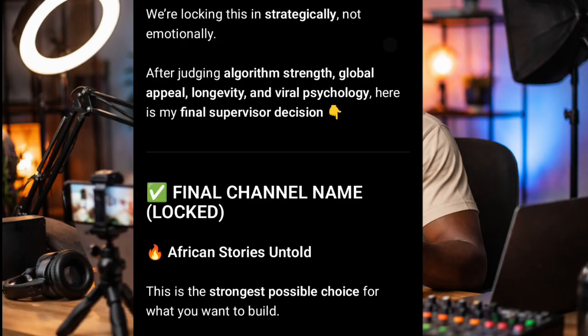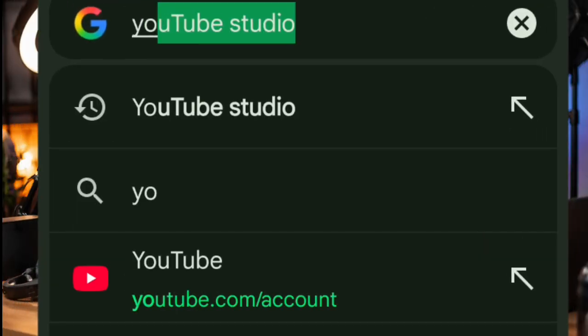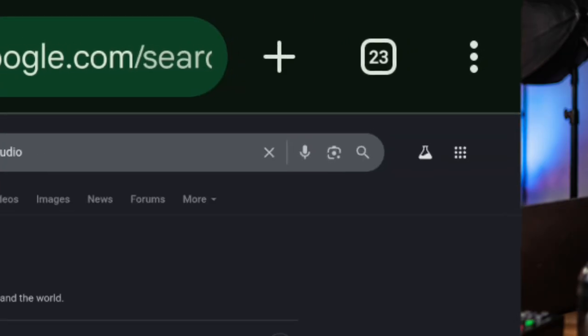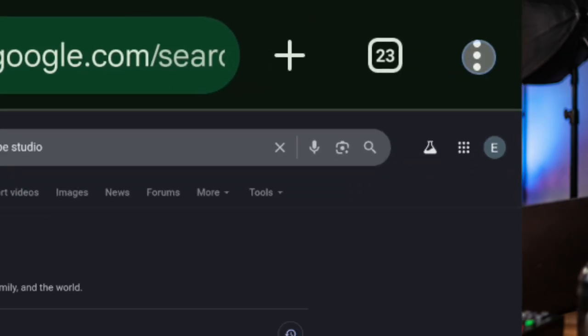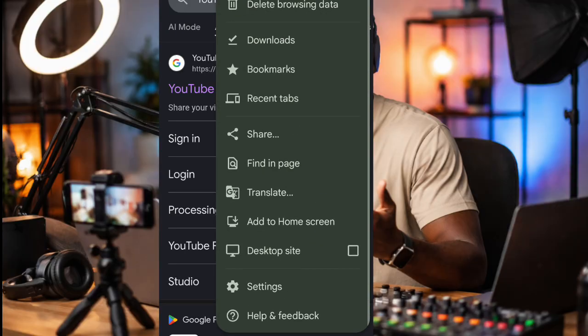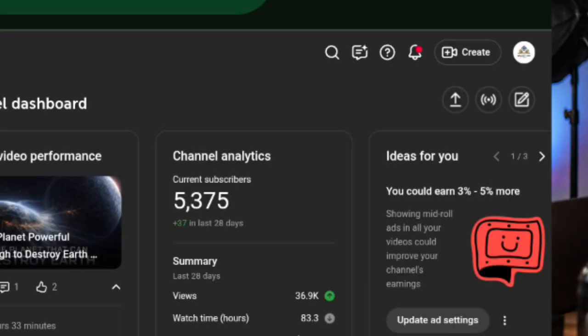So we'll go to YouTube Studio. You go to Google Chrome, then you go to YouTube Studio. Let me show you how to do that. So look at Google Chrome here. You type YouTube Studio. You just click on this place and move it to desktop. If yours is not in desktop, move it to desktop site before we go with this one. If you click on this place now, they'll say continue in studio. If you continue in studio, you have this.